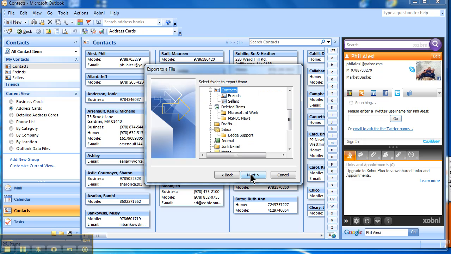Select Next. In this case, I have several groups of contacts. I prefer to export in groups and import in groups into eEdge. It makes it a lot easier for database management afterwards. So if you have your database in groups, select the group or all contacts. It depends. In this case, I'm selecting sellers.